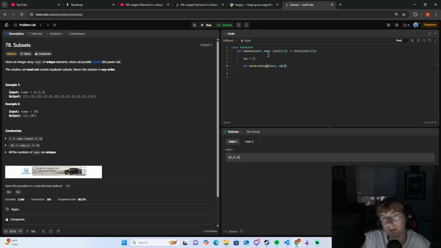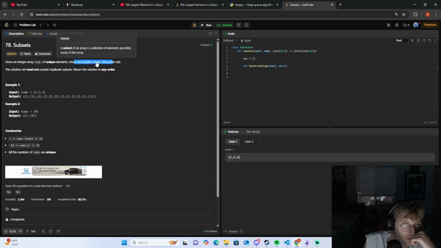Maybe start or something. Integer array nums unique elements, return all possible subsets. Solution set must not contain duplicate subsets. Return the solution in any order.